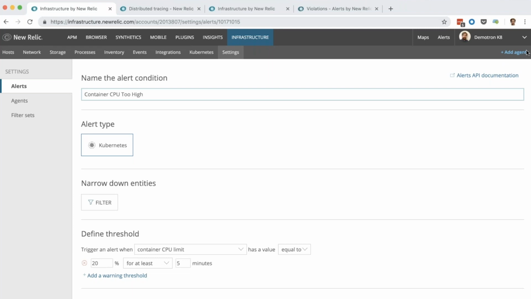Okay, moving on to the next question. Can I easily monitor auto scaling of containers?